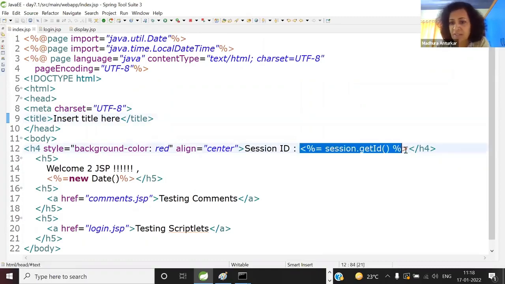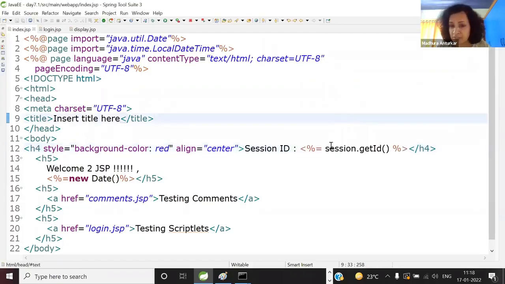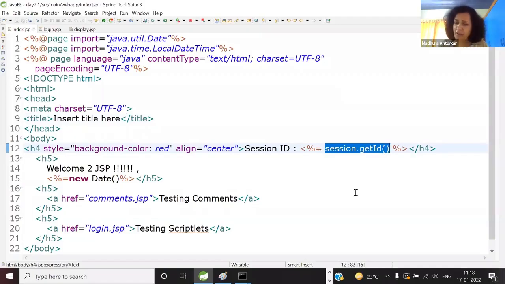So what will you call this? Is it a scriptlet? Is it an expression, or is it a declaration? The moment you say <%=, it is a JSP expression. And how does it behave? You can pass any dynamic expression or even a constant expression, and it will evaluate to a result. The result will be converted to string if it is not a string already, and sent to the client browser.